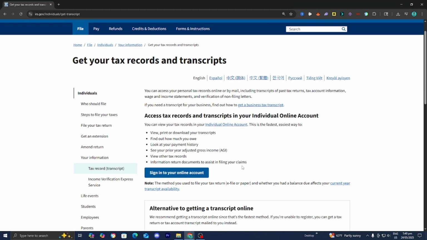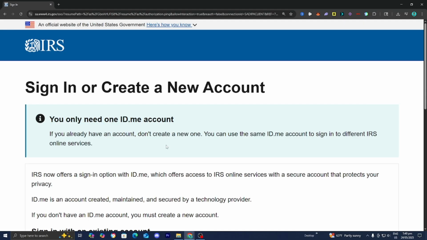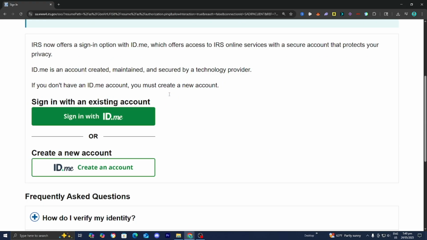So if you wanted to access your tax record online, then what you need to do is go ahead, view, print, or download your transcripts, find how much you owe, look at your payment history, see your prior year adjusted gross income, and view other tax information. So you will need to go ahead and sign into your IRS account. But if you haven't made one, then you need to create one over here.